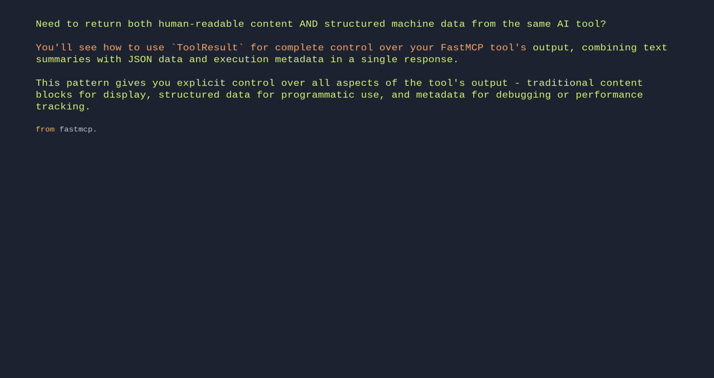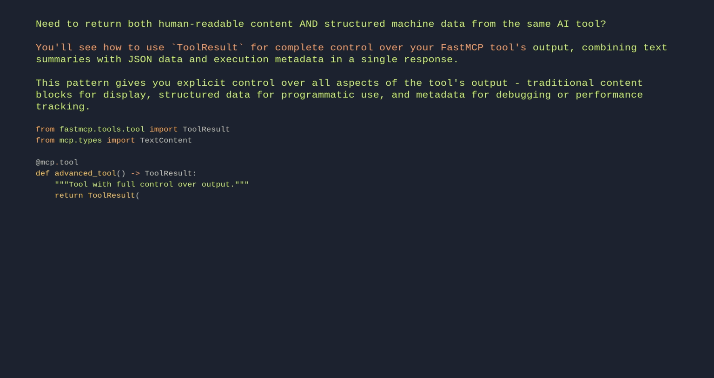From fastmcp.tools.tool import ToolResult. From mcp.types import TextContent. At mcp.tool, def advanced_tool, ToolResult. Tool with full control over output. Return ToolResult. content equals TextContent, type equals text, text equals human-readable summary. structured_content equals data, value, count, 42. meta equals execution_time_ms, 145.